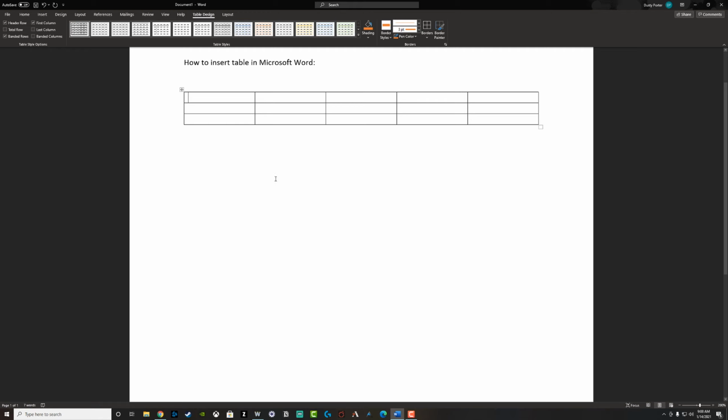Again, everything as far as formatting becomes available to us as well, where we have our table design up here where we can change our border styling, we can change the different pre-made templates, and it also gives us a couple of other options that are more advanced techniques that you may want to get into eventually. So that's how you insert tables and work with them within Microsoft Word.